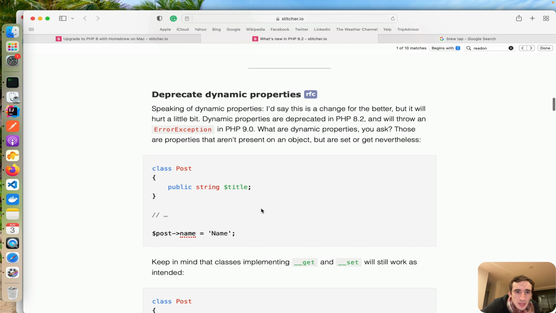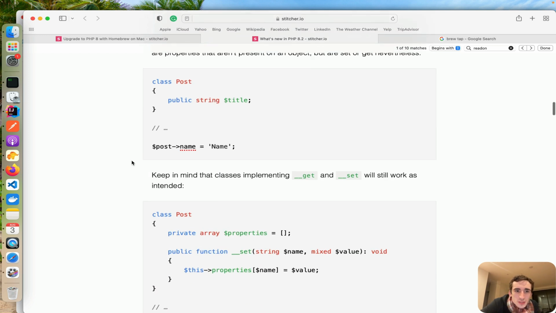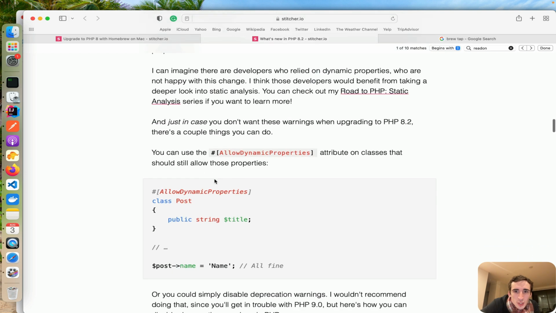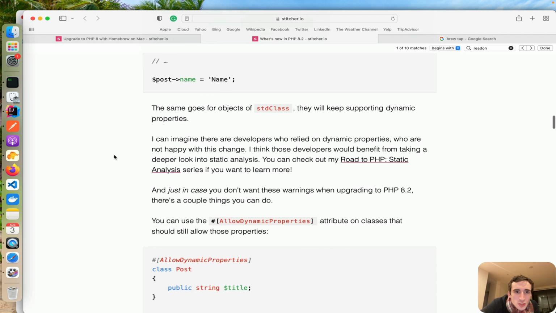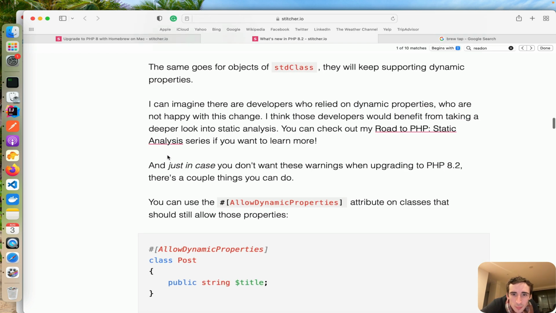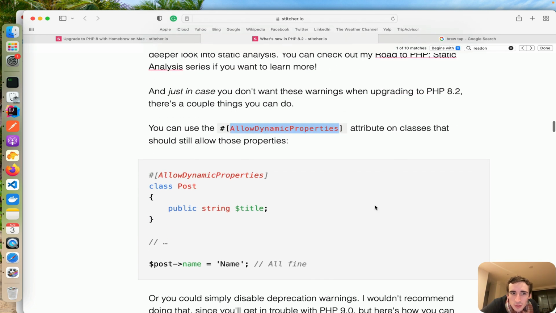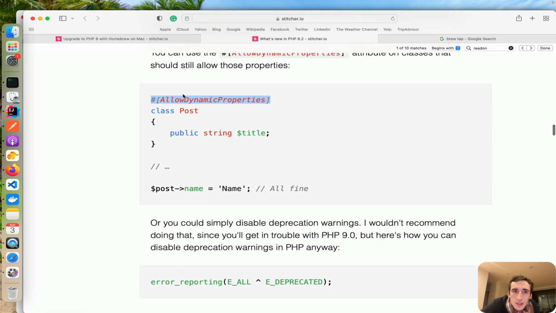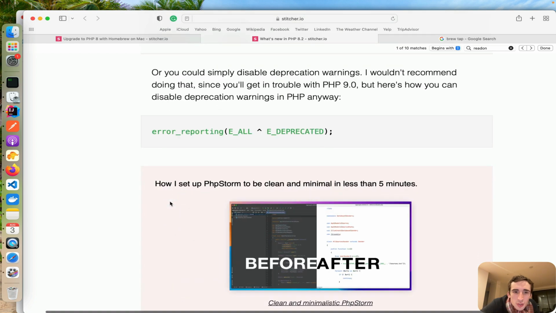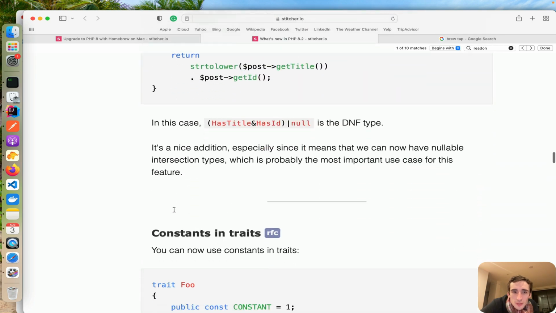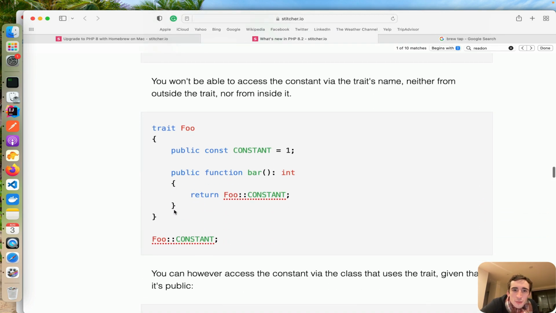And then we have here deprecate, that's not really a new feature. We have new differences with the annotations, I believe. I haven't read this one. This is interesting: allow dynamic properties. You can use that attribute in your annotation for the properties. I don't use annotations with PHP really often at the moment. Maybe you do already. I used to use them quite a lot with Symfony and also with Doctrine, but the native one from PHP I haven't used a lot.